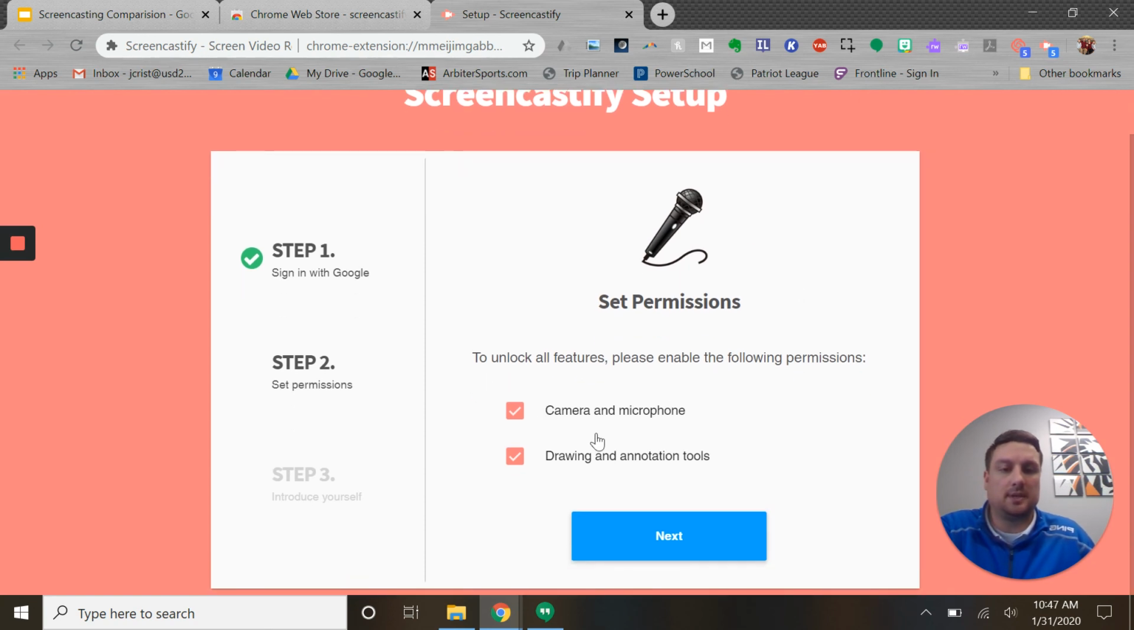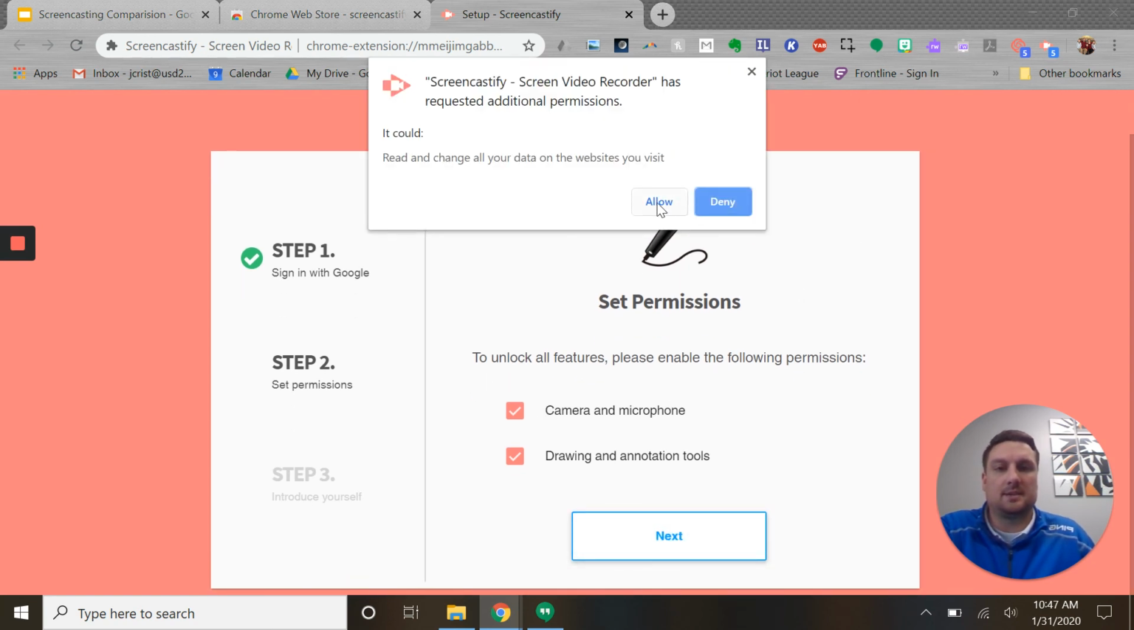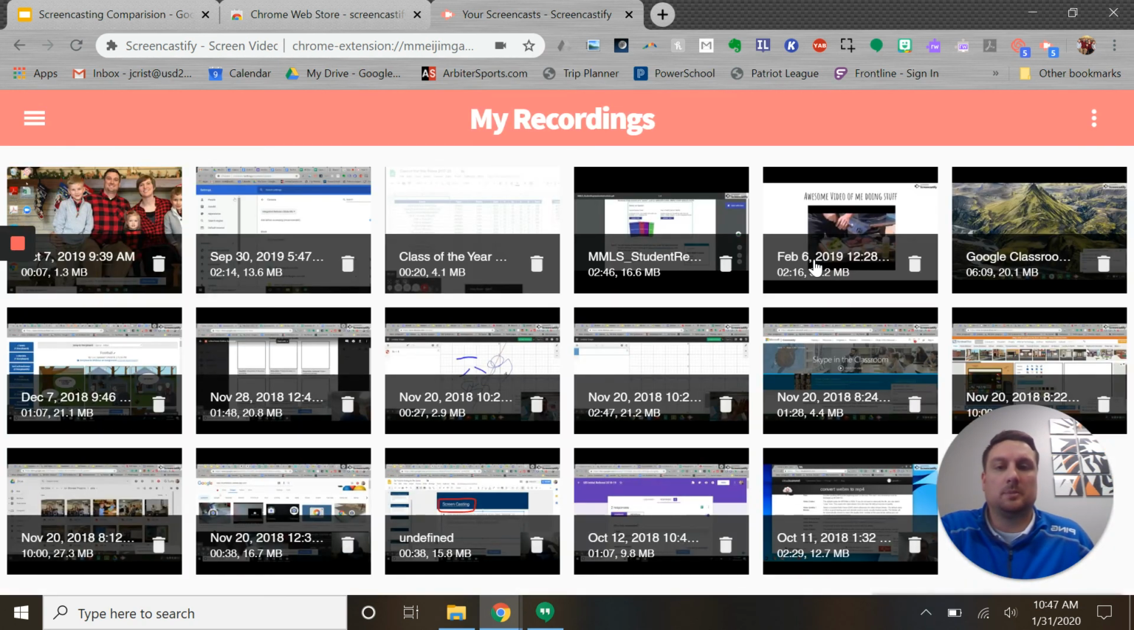Here's our permissions, camera, microphone, that kind of stuff. We want to allow those permissions. And you'll see here I've already got a bank of videos inside of Screencastify. I have used it some. So that's your first decision, is to decide whether you're going to use Loom or Screencastify. I'm going to do the rest of the tutorials via Loom, but it doesn't matter what you decide to use.